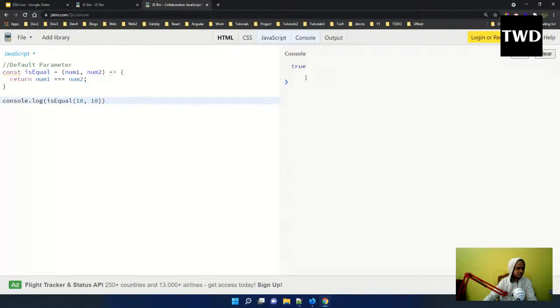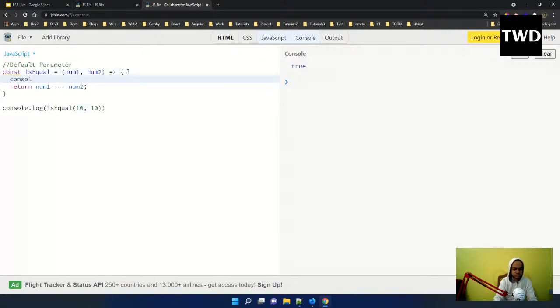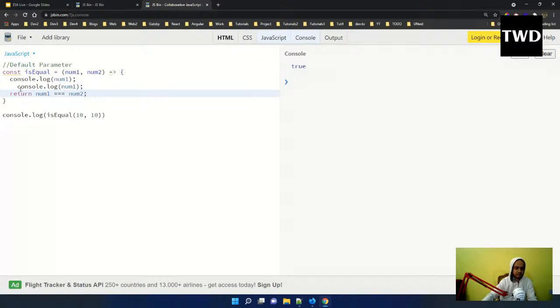One more thing I want to do, I want to console.log num1. It is important actually. Control C, Control V. So num1 and num2 I want to log. It is obvious that it will be 10 and 10.